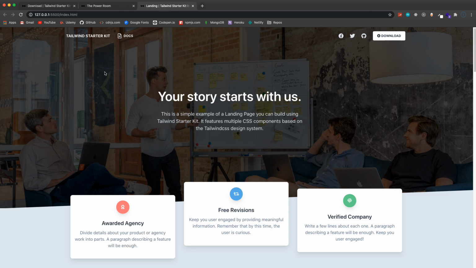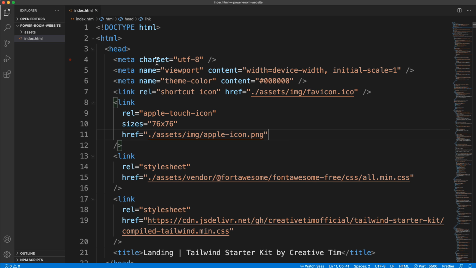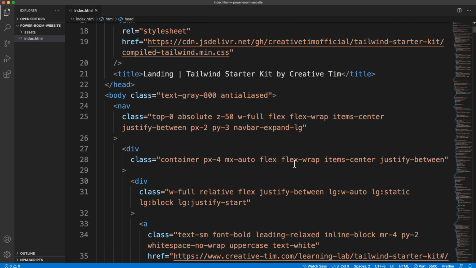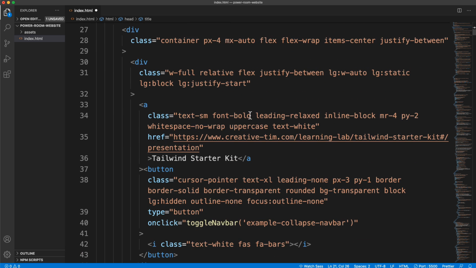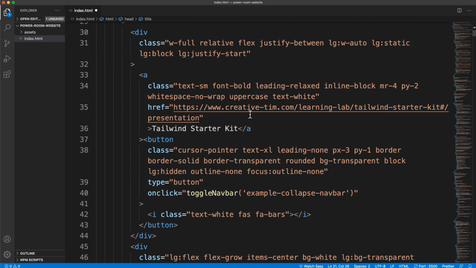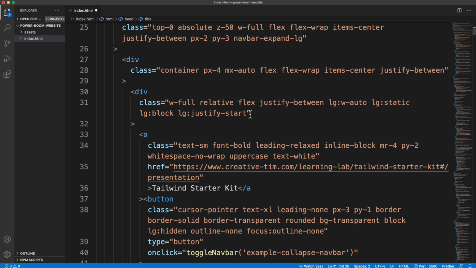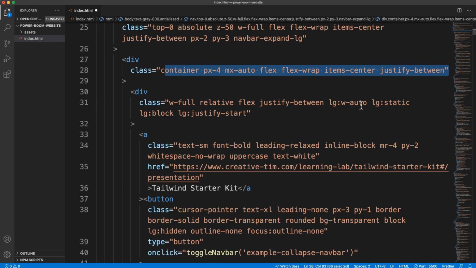All right, so I'm going to jump back into VS Code, and let's start. We'll just go from the top down. We want to start changing the title here, so we'll say the Power Room. And if you take a look at these classes, and there's a ton of them, when you're using Tailwind, it's not just this starter kit. It's whenever you use Tailwind, you're going to have a lot of HTML because you're going to have a lot of classes.